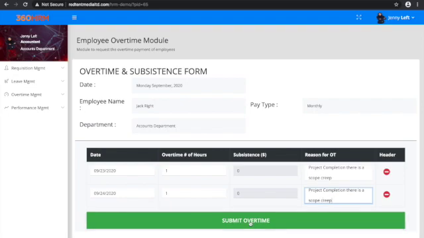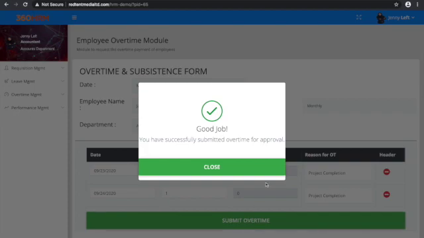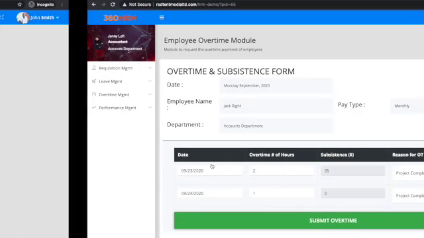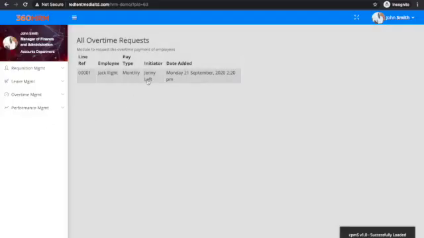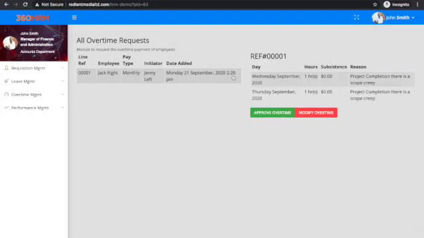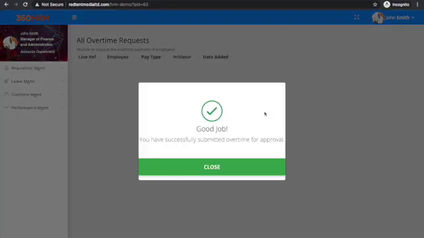Once again, she submits the information. We know it has gone to her manager because it says, "Good job, successfully submitted." We close. We go to her manager, John Smith. Once again, we click on the downward arrow, list of pending overtime. And here we go again. All of the information with further information about why this time frame is necessary. Her manager can now approve the overtime.